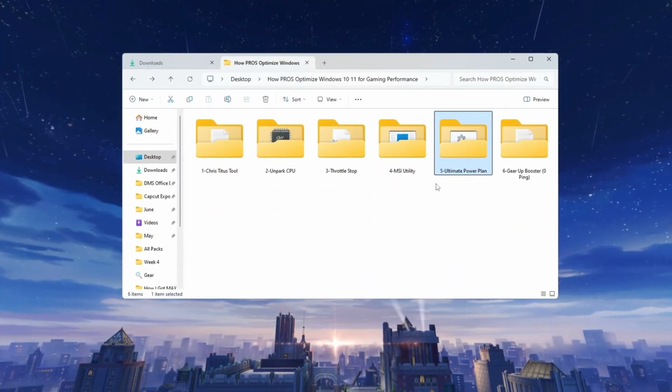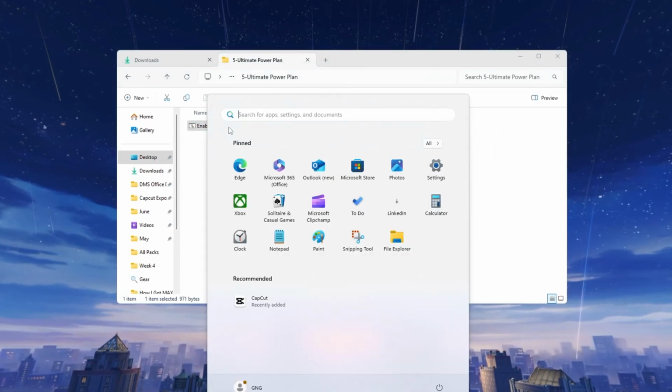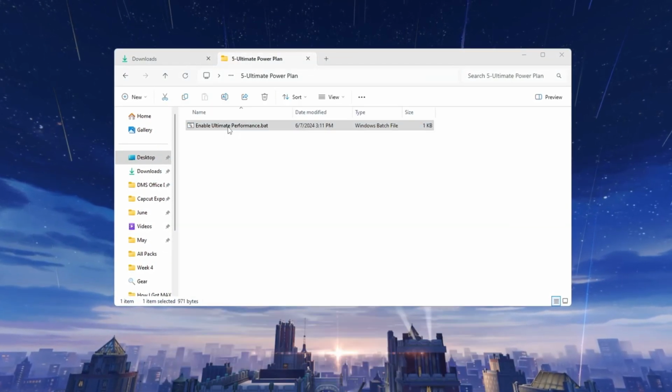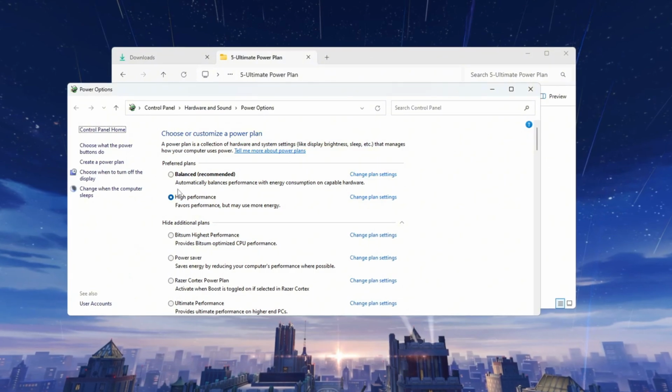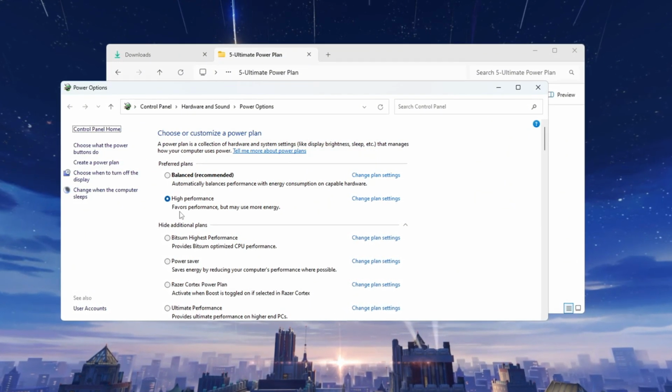In this step, I'll show you how to change your power settings for better gaming performance. Go to the Windows search bar, type Power, and click Change Power Plan. If your plan is set to balanced, that means your CPU won't use full power, which is not good for gaming. Change it to high performance or ultimate performance.